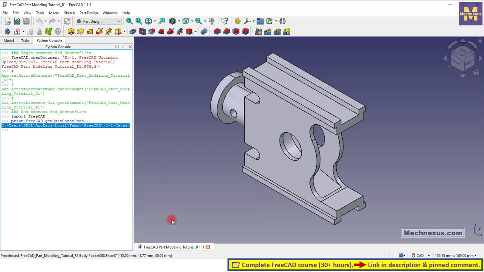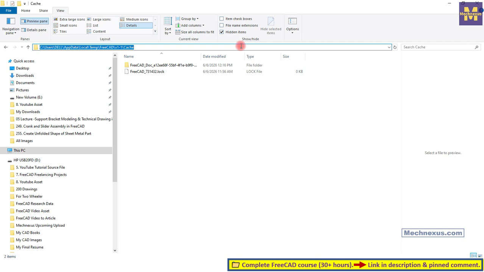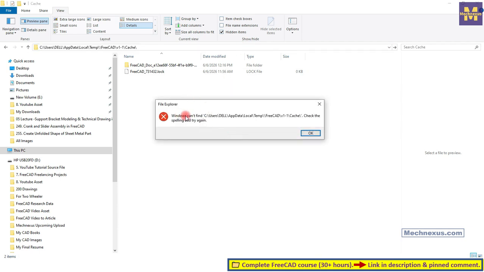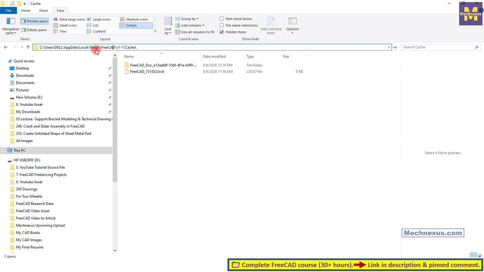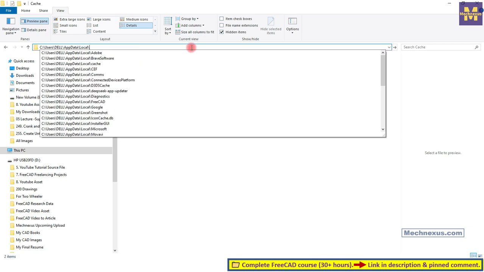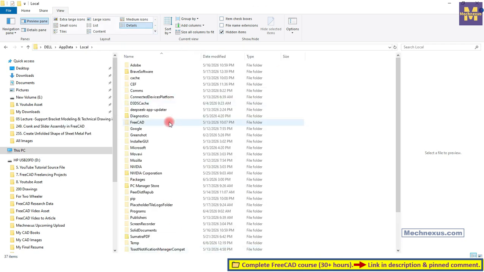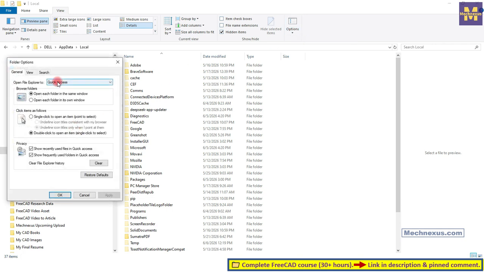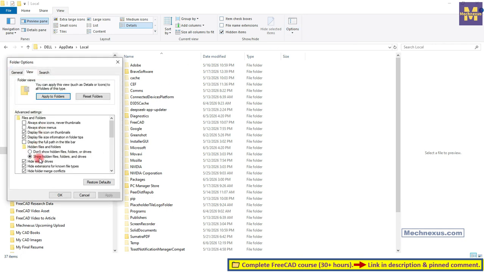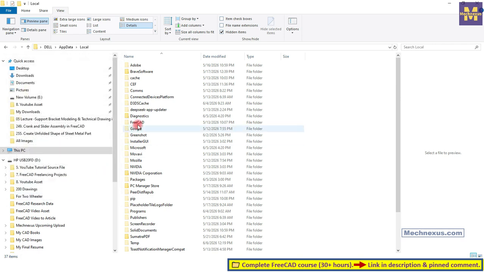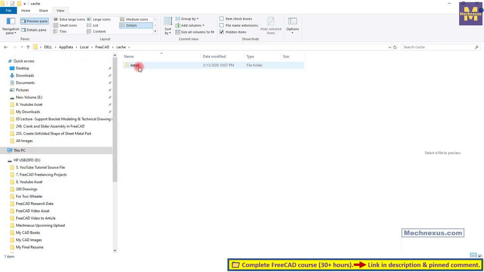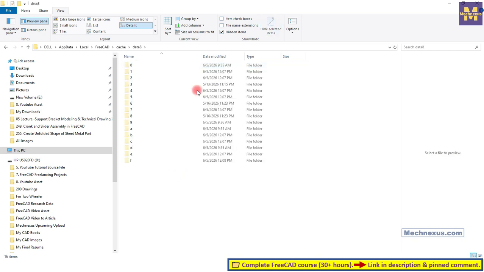Copy it, and if you are using Windows, then go to the File Explorer. So here I will directly paste it. So here you can see that Windows cannot find this path. So let's go a few steps back, like go to your local, press enter, and here my hidden file setting is on. So you must turn on the hidden file setting, show hidden files and folders, then go to the FreeCAD, then go to the cache, then go to the data.